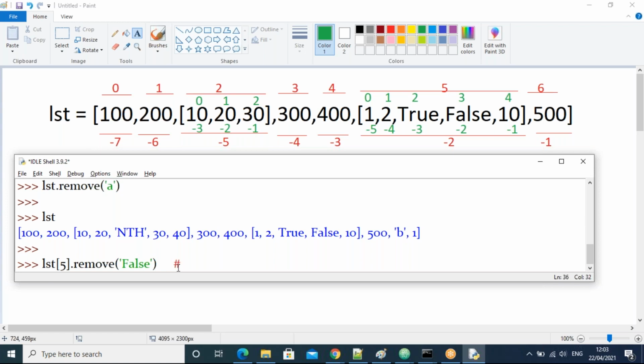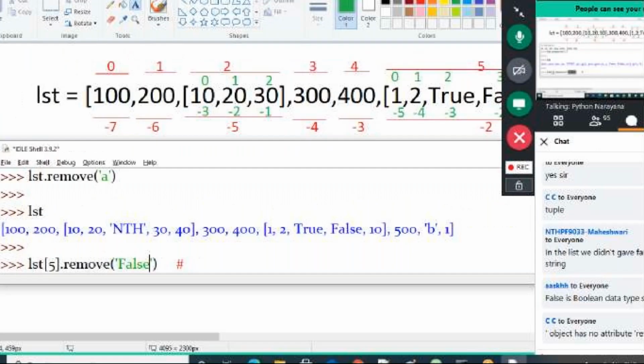the interpreter, what does it do? We'll come to the list here. Check it first of all. List of 5 is there or not? Yes, list of 5 is there. In the list of 5, do we have the string false or not? Observe here how it thinks. So it takes it as a false string.